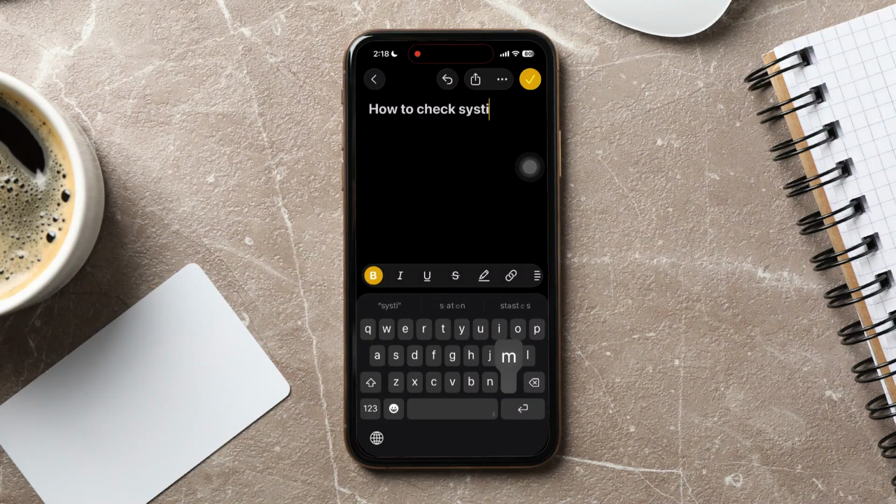Repeat with another misspelling if you want to confirm it works on different words. Following these steps, you can easily check spelling on iPhone.